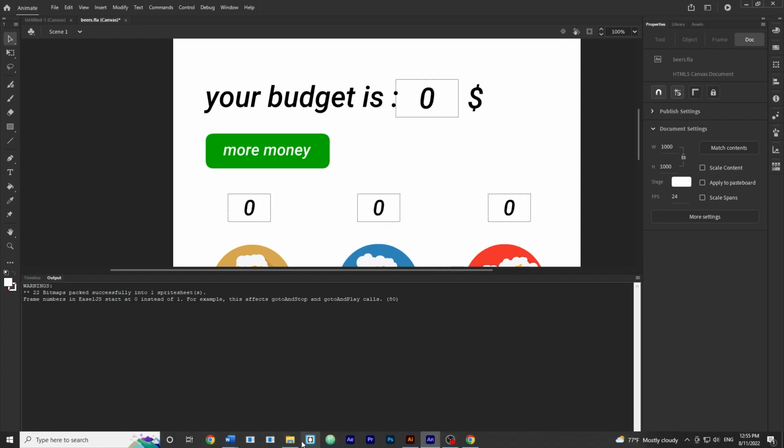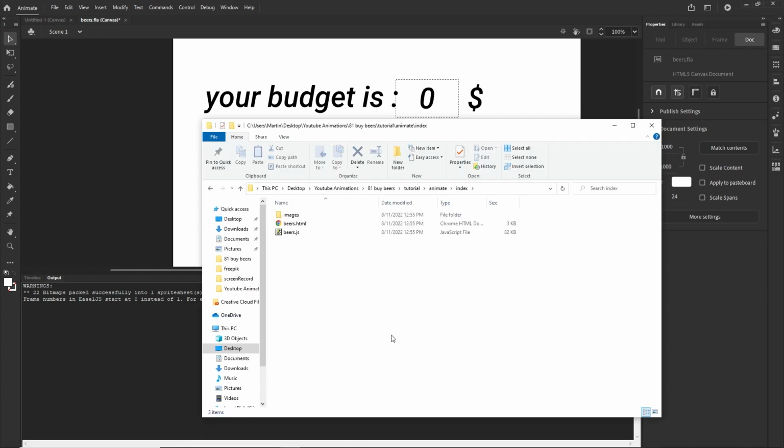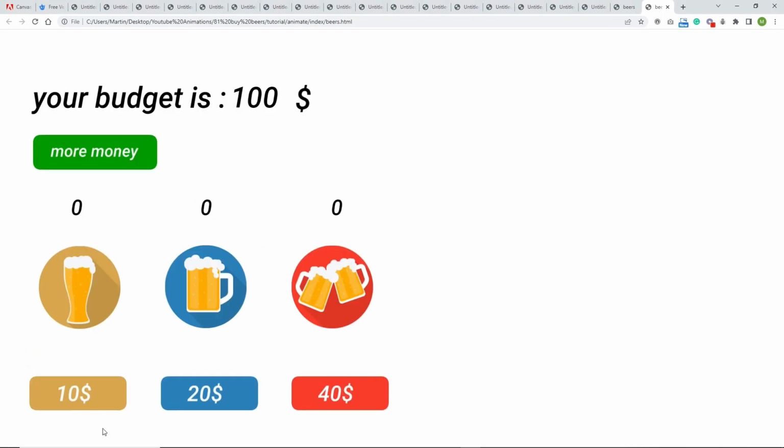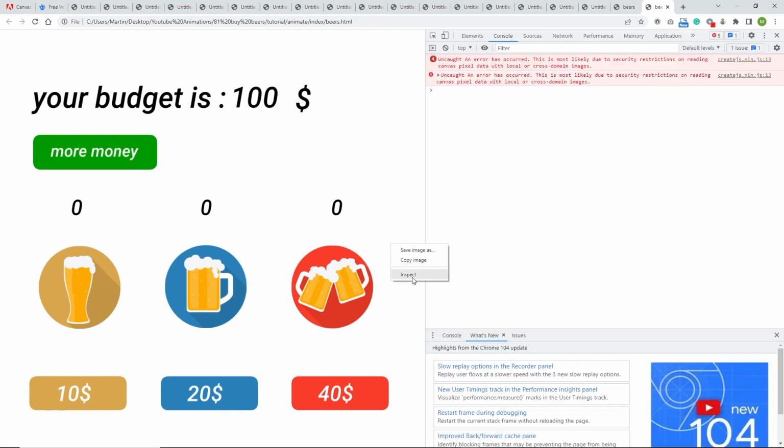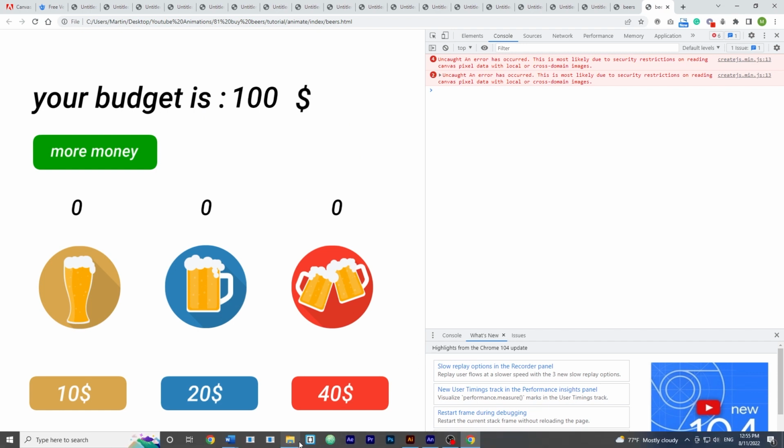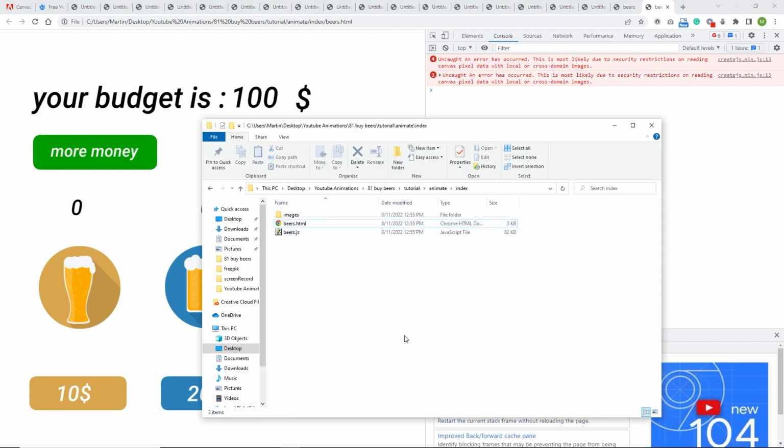And I'm showing you this publishing because there is one more little issue. Right now if I double click on this HTML, it is going to open in the browser, but if I try to click, nothing is going to happen. And if I press F12 or right click and inspect, I'm going to have this error, and this is most likely due to a security restriction on reading the canvas. So basically this error is only in your browser, on your PC. But as soon as you put this on a real website or on the localhost, it is going to work fine. But anyway, I just want to show you that it's because of these images, and we don't have any photos.